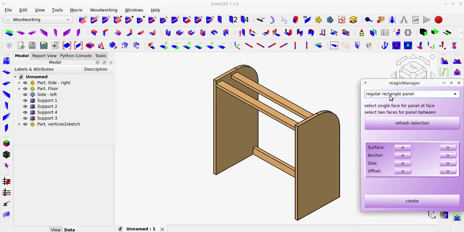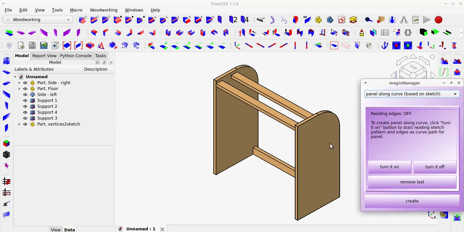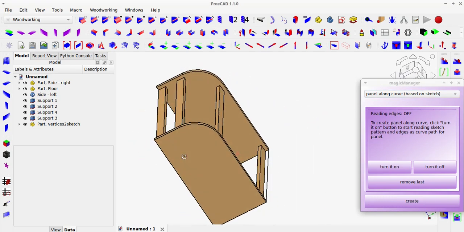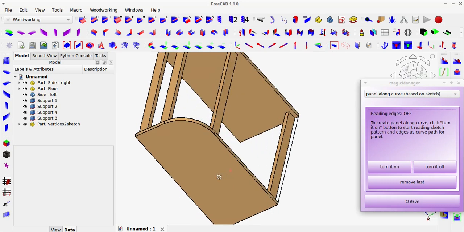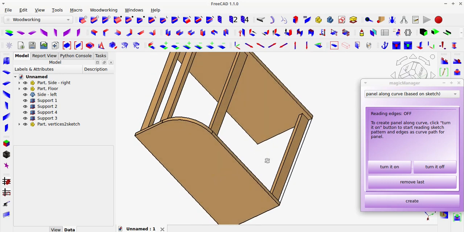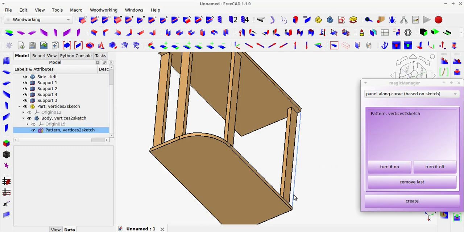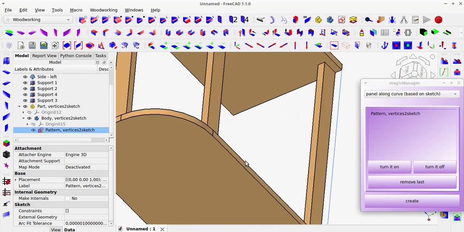Creating a panel along a curve is also a new feature. If you already have a sketch, creating a panel along a curve is trivial. Simply enable the selection observer and first select the sketch. This can be done in the object tree or by directly clicking on any edge of the sketch, which speeds up and simplifies the entire process.